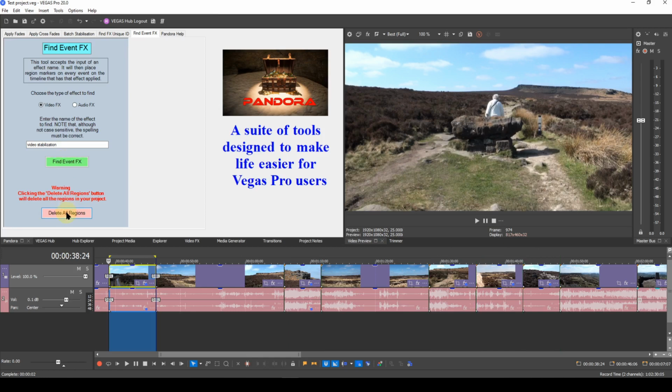The Pandora toolbox has improved my editing efficiency greatly. I hope that it does so for you too. I found the Apply Fades tool especially useful. The Batch Stabilization tool is a real time saver. I can set it going and leave it to complete while I do something else.